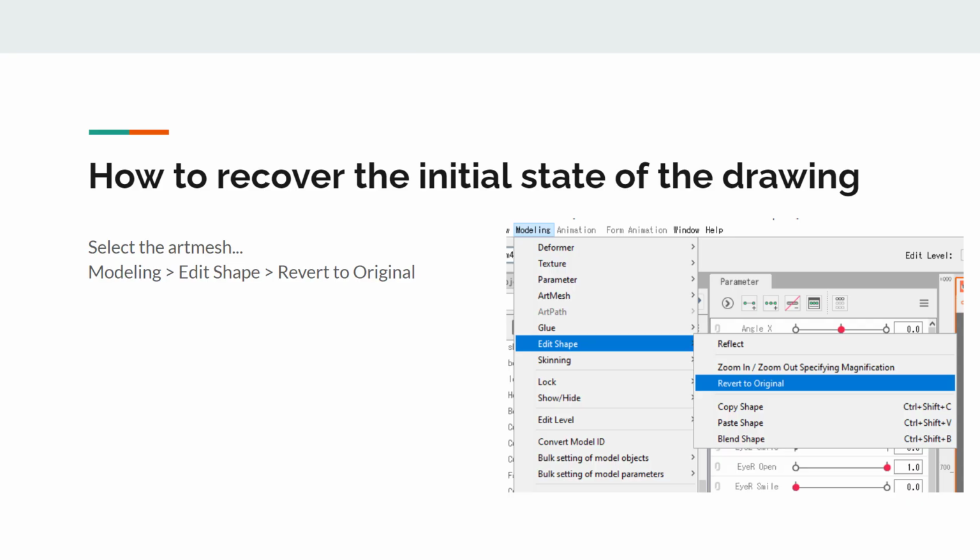The last tool to talk about is a tool that allows you to recover the initial state of the drawing. In case you have found that your art mesh, usually in its default state, looks different, looks morphed, looks transformed, or is not in the right position or in the right rotation, then you can always select the art mesh and then go to the top menu. There should be a tab Modeling. Under Modeling there should be Edit Shape, and under Edit Shape there should be a button that says Revert to Original.